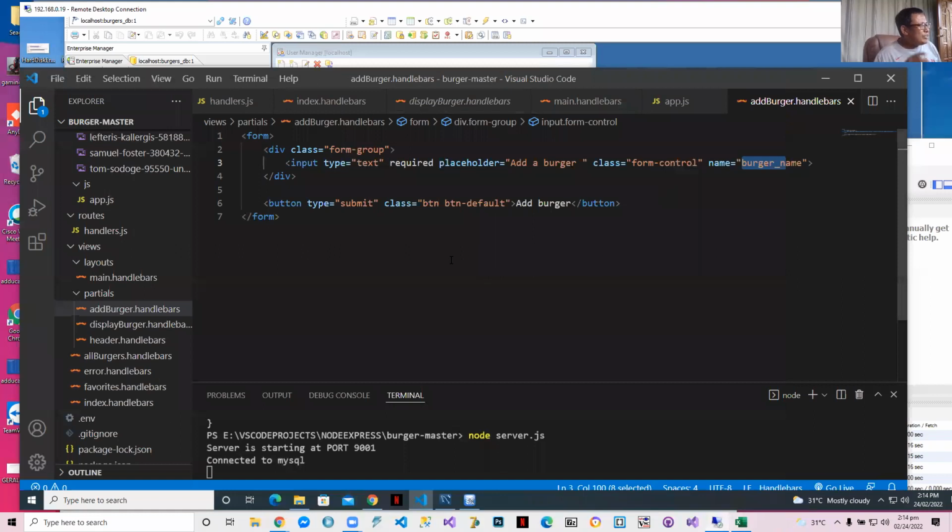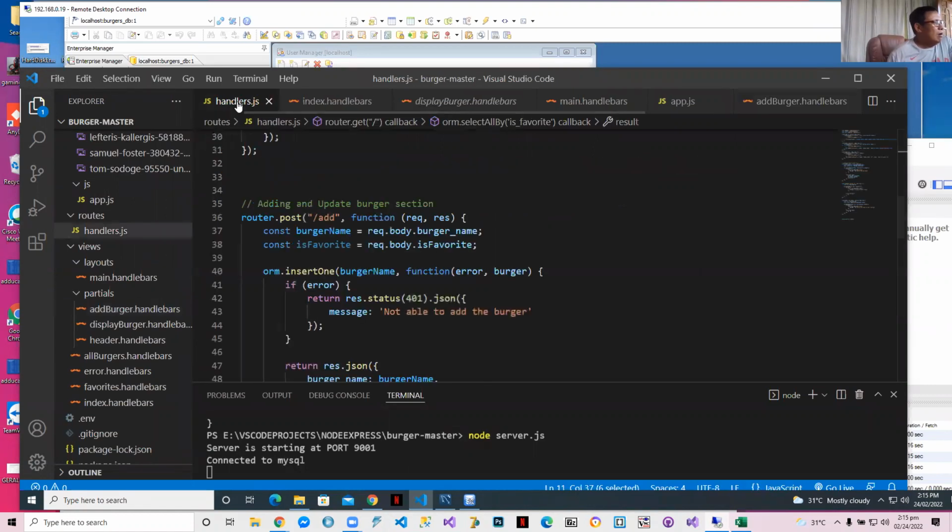So you may ask, how is the post request sent? Anyone? Because the form for add burger has no method called post, and it doesn't have even an action. Anyone? How was the burger added? And how is the post route fired? How did it call this post route? Anyone?